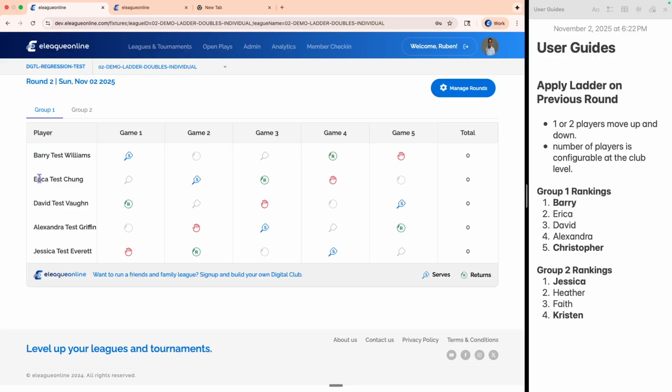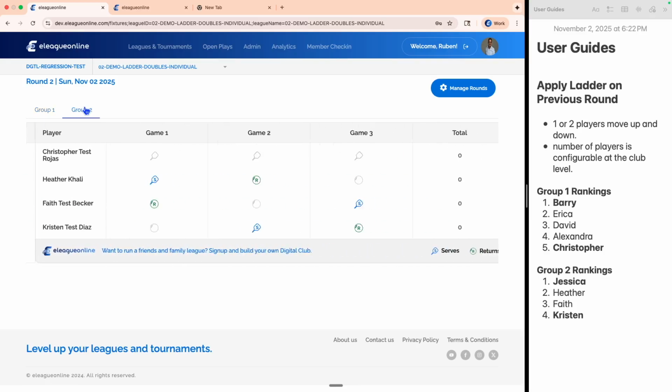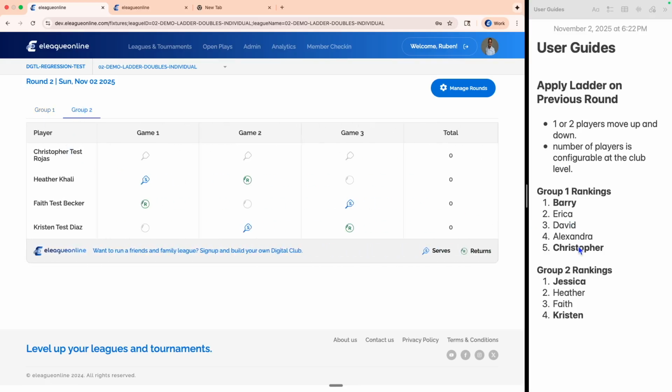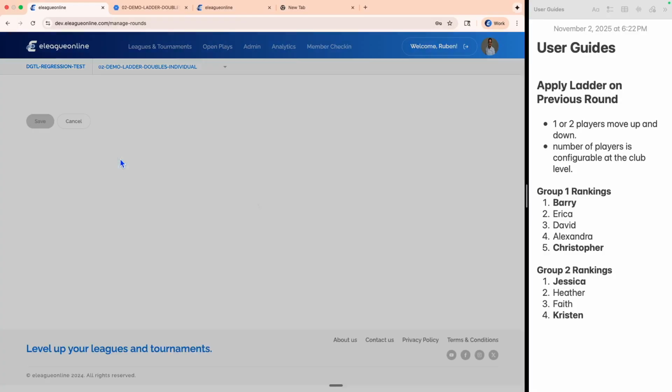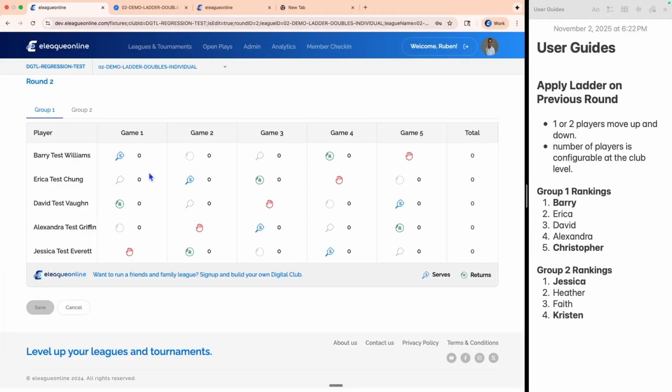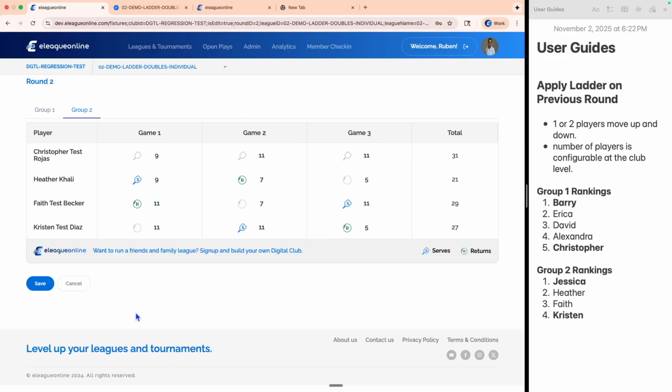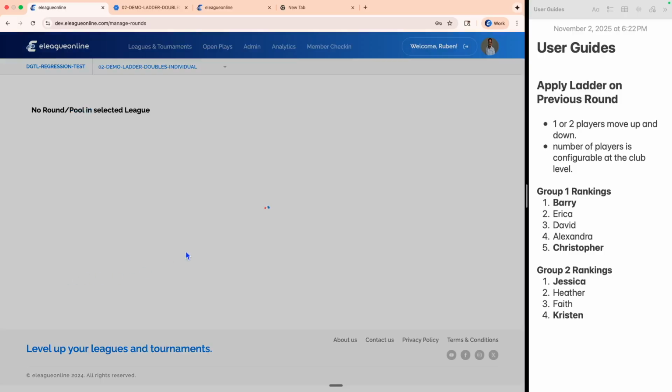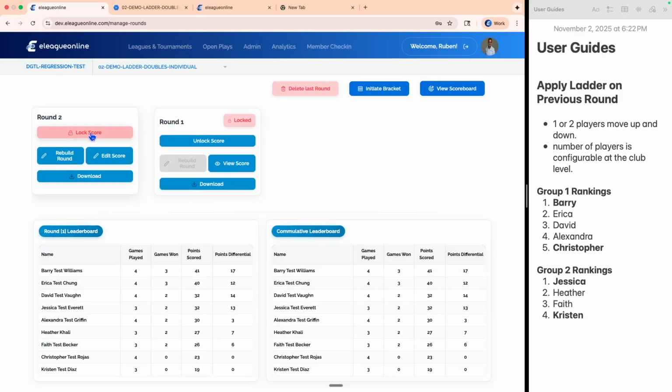Notice that Barry, Erica, David, Alexandria, and Jessica just moved up, right? And if you go to group 2, Christopher moved down and rest everybody, Heather, Faith, Kristen, remain as is. That's how you go about applying ladder on previous round. Go ahead with entering the scores and lock the scores, and finish the round. The scores are entered. I'll save the scores and lock the scores.